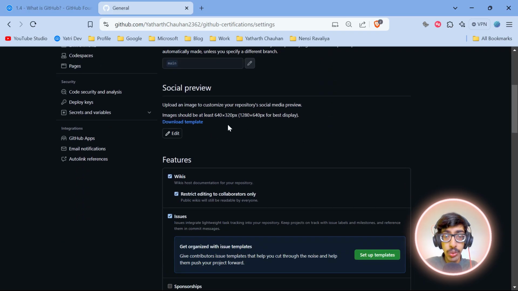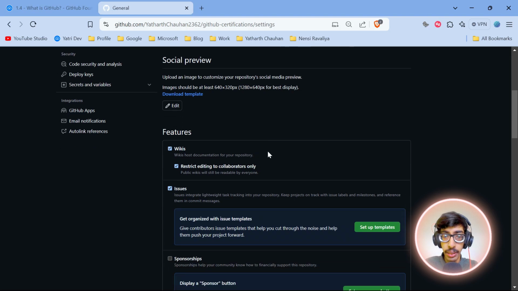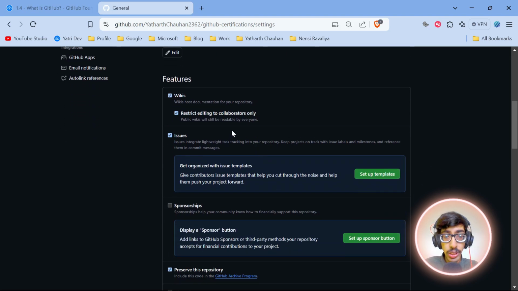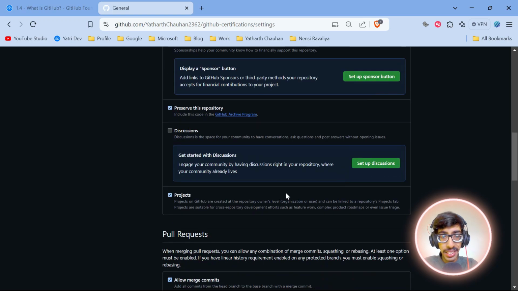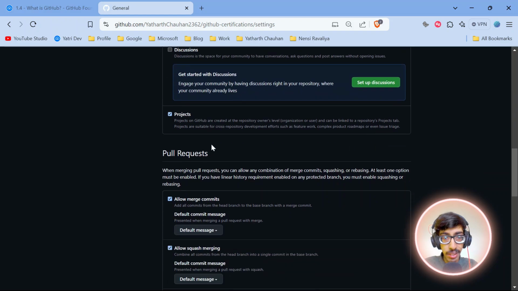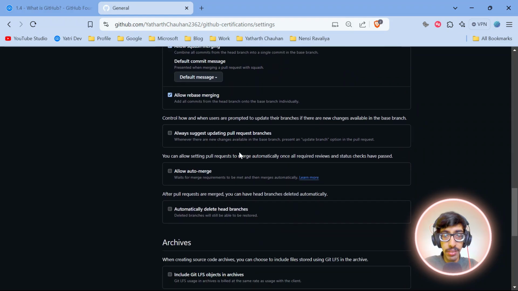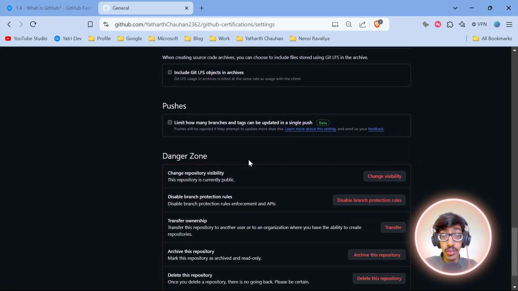Then social preview, if you wish to add any images. Then we have different features here. You can see the sponsorship which I have, so this is sponsored, right? Now discussions, projects, pull requests, each and everything. A whole bunch of stuff is here.